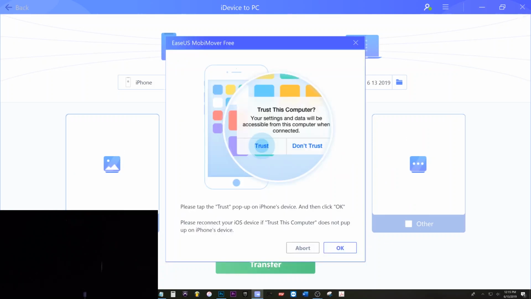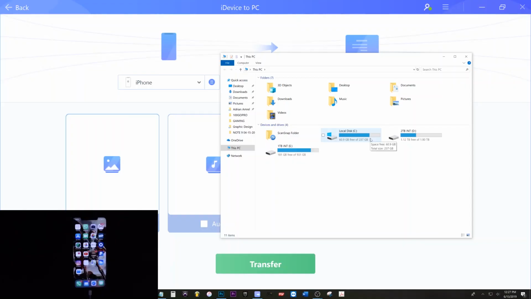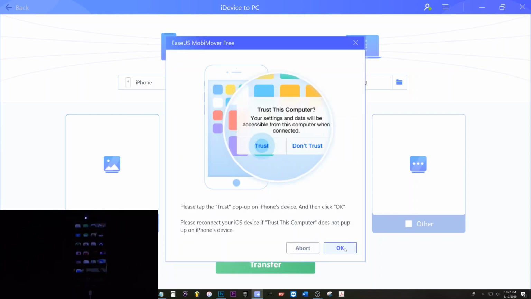Go ahead and unlock your phone if it's locked, because you're going to need to click trust. So there's that box that says trust. Go ahead and click trust and put in your passcode and hit OK. Okay, so what I think is going on here is maybe that my drive doesn't have enough space. Let me see. Transfer, hit OK.